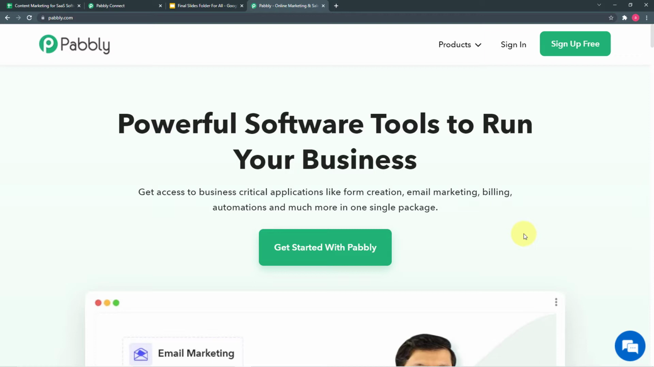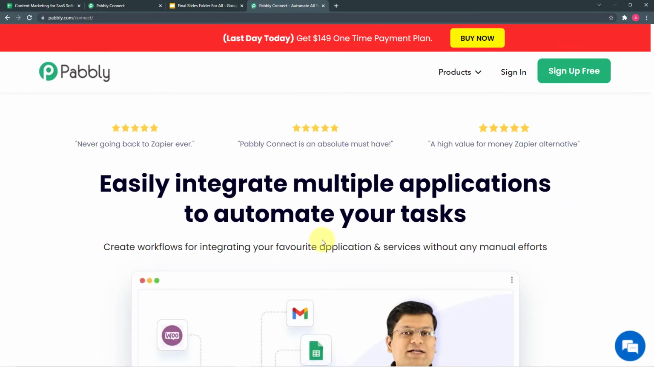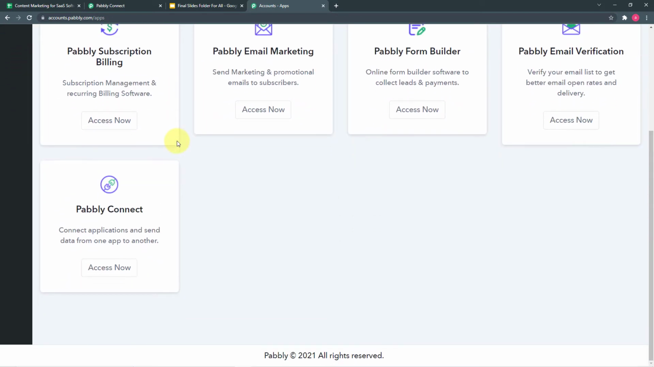So this is the landing page of Pabbly. From here, you have to put your cursor on this products icon and click on Connect. Now you can set up your free Pabbly Connect account in just 2 minutes by clicking here on the sign up free button. I have already made a free account, so I'm going to click here on the sign in button. Okay, so you can see the all apps section of Pabbly is opening up here. From here, you have to come to this Pabbly Connect panel and click on access now.